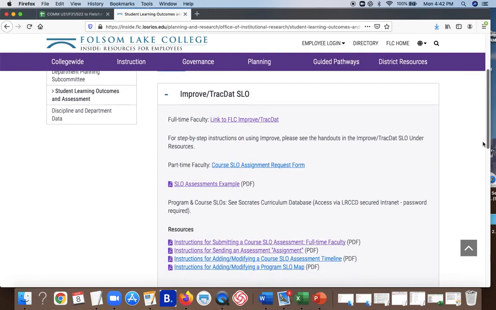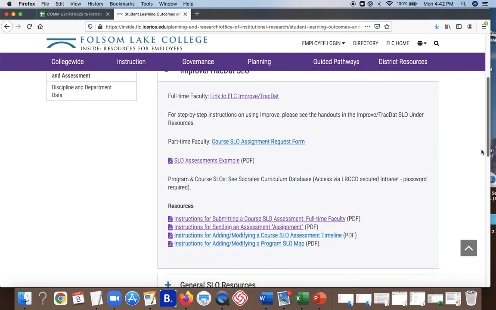We see a link to Improve for full-time faculty. We see a student learning assessments example. All these in purple are ones I visit on the reg. And we will see instructions for submitting a course SLO assessment.